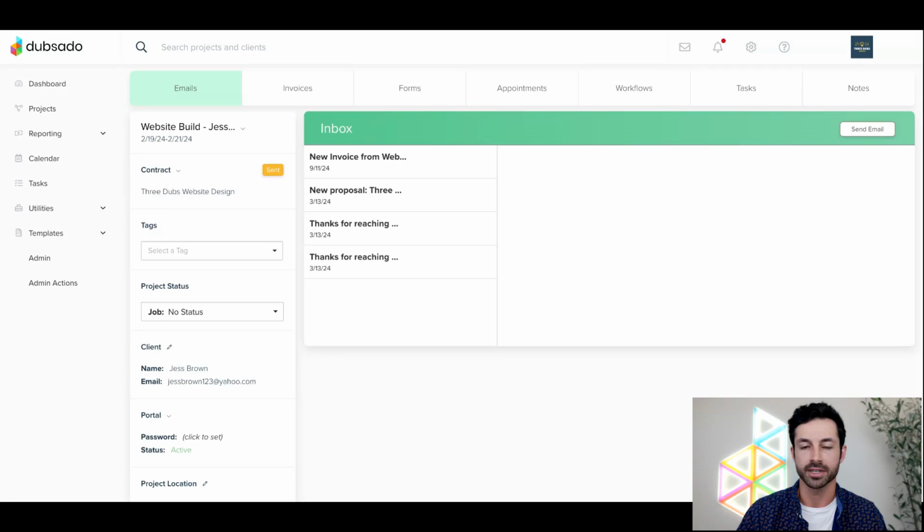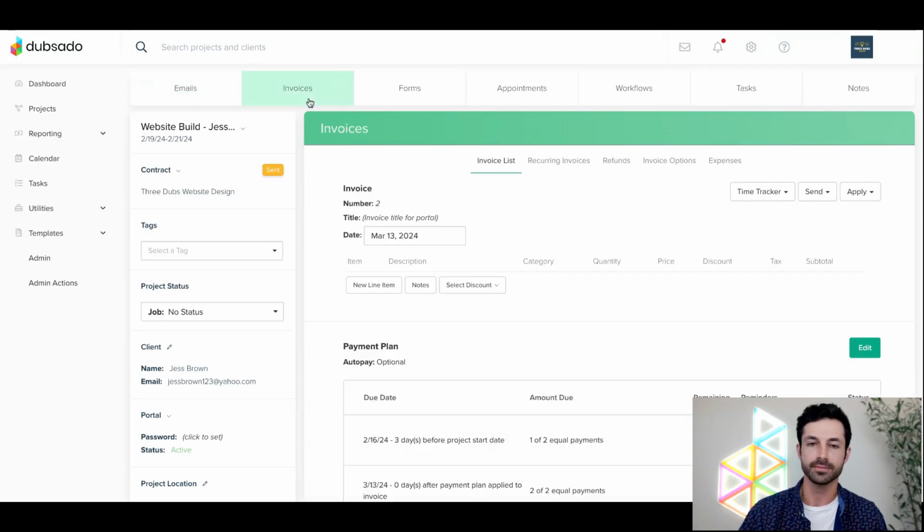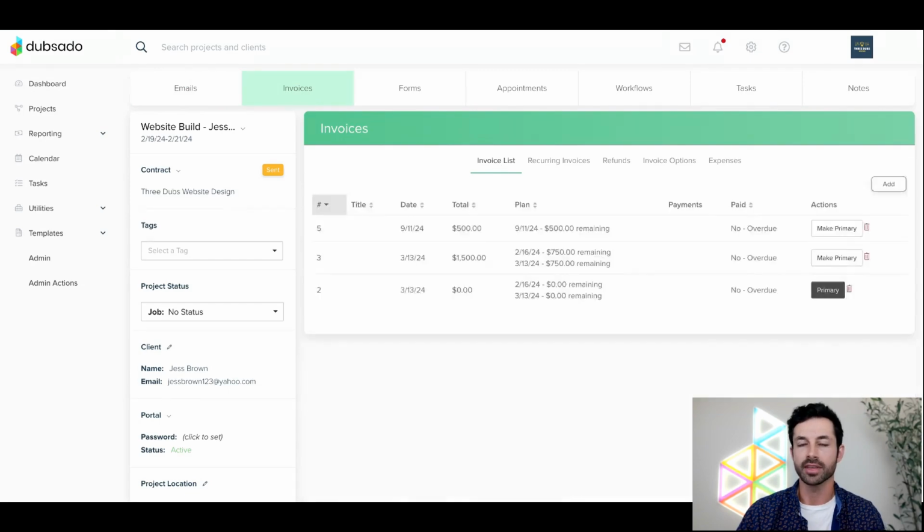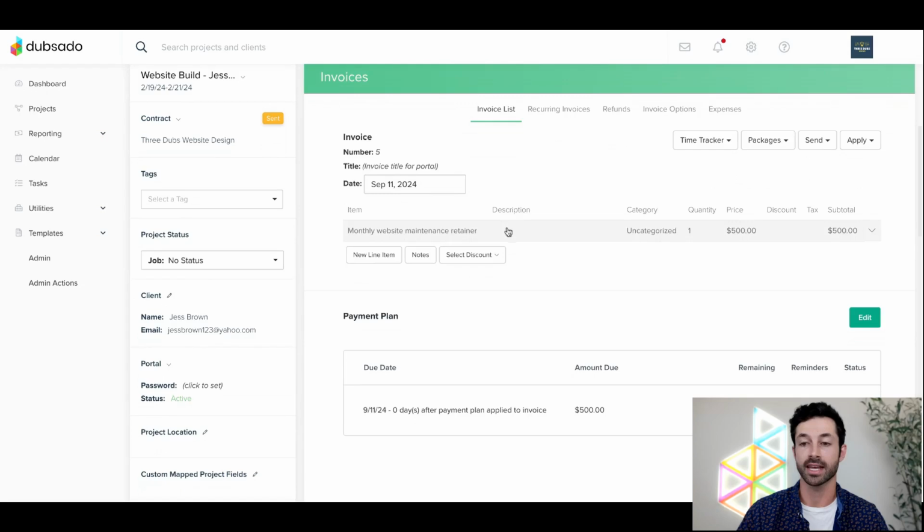Now here I am in the project. I'm going to go to the Invoices tab. Now, in the Invoices tab, I'm going to go to the invoice list, and we'll see all the invoices we have within this project. And I know because I set this up earlier that invoice 5 is actually created from a recurring invoice that I had set up. So if I click into this particular invoice, we can see this looks like any other invoice.